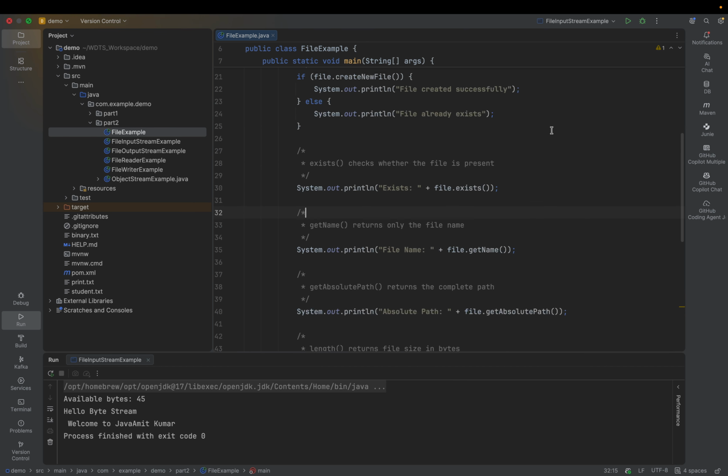So I am running this program. Just I am undoing this one. Okay, now I am running this program. So here it returns file already exists, because the file already exists. It means no file is created, because createNewFile returns false, means the file is not created this time, it already exists, so it goes in the else condition and returns file already exists. File exists, yes, it returns true.